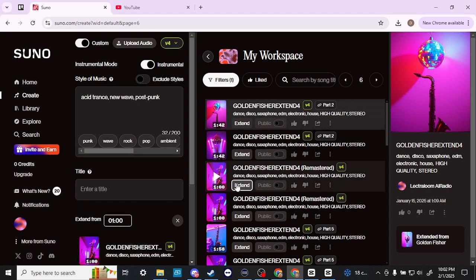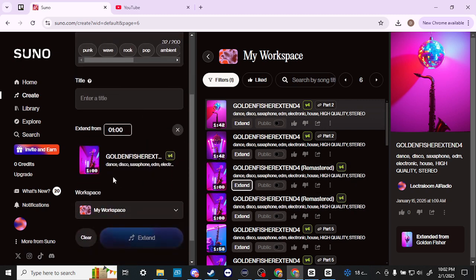So if I hit extend, then you're going to see now that our song is going to show up here, and then you can see where it says extend from 1 minute. And the reason is because this song is only 1 minute long. So it's going to extend from the end of that minute. So then from there, you get your part two. So there's a couple ways that you can go about this.